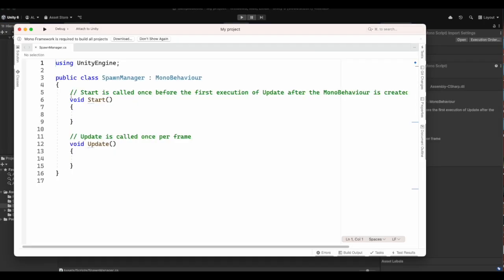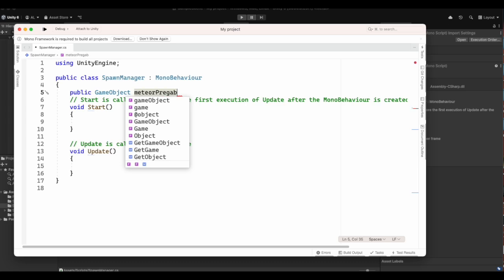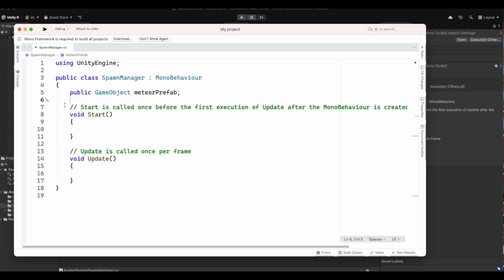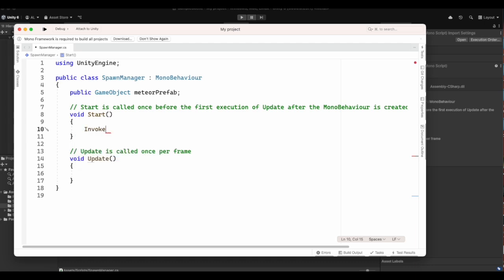In our spawn manager, we'll add this bit of code, starting with a public game object for our meteor prefab. Next, in the start method, we're going to use one of the invoke methods. Invoke by itself just means for us to schedule for something to happen after a certain amount of time. So since we want our meteors to repeatedly spawn, we're going to call for invoke repeating.